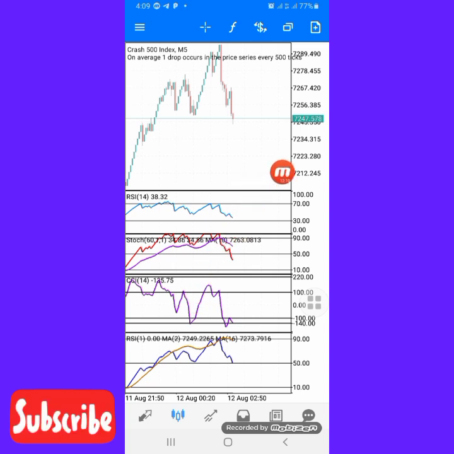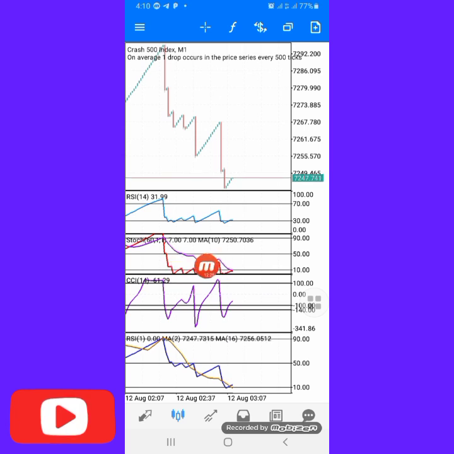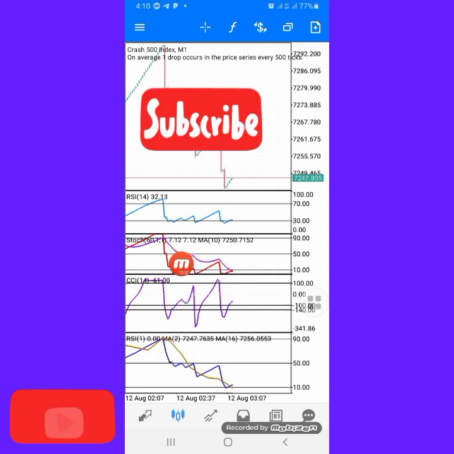All right, so let us check on the M1 to see what's happening here. On the M1, we are seeing that window 4 is already crossing, and window 2 is about to cross. So we have to wait for the cross on window indicator 2 so that we will also execute this other trade in this Crash 500 index.